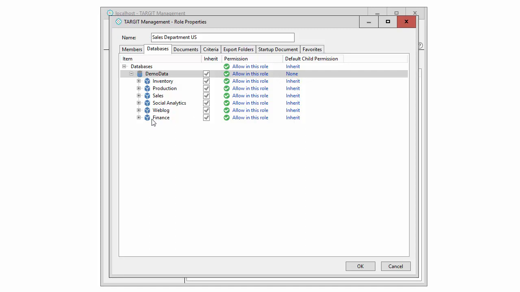So, for example, let's just assume that finance has just been added to this role, or actually to the demo data connection. Now, if we do nothing else, it will by default turn up like this, none in this role, because the default child permission on the parent level was set to none.